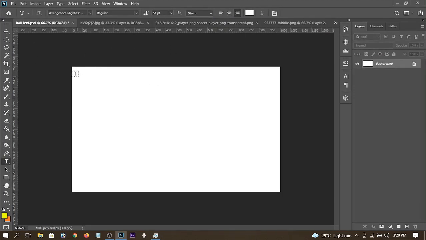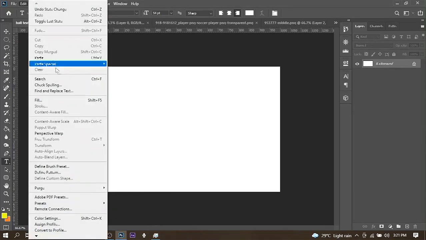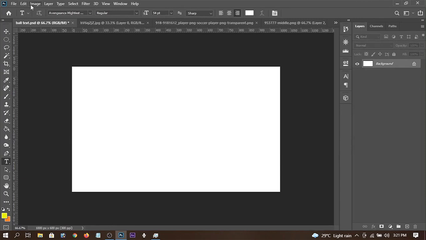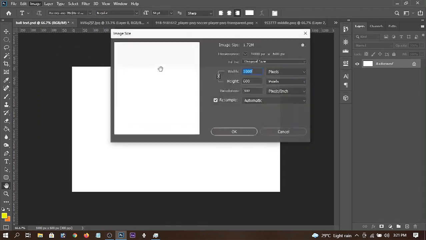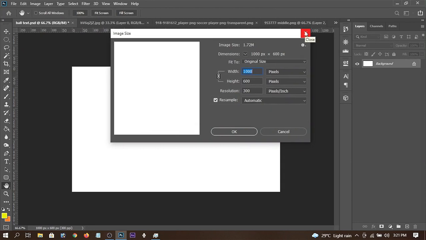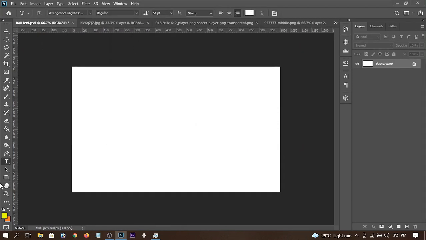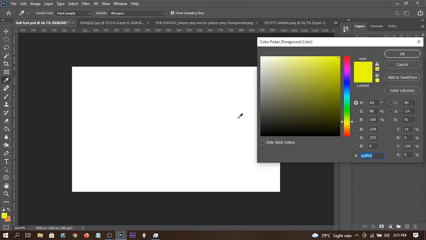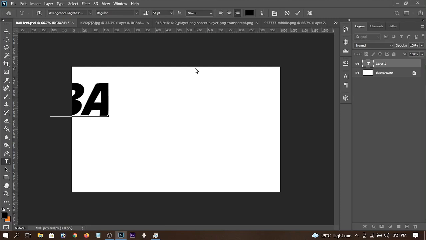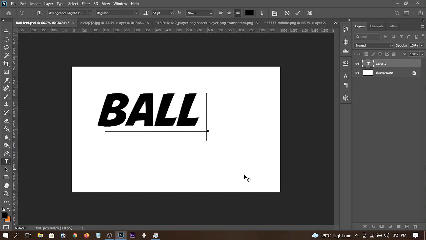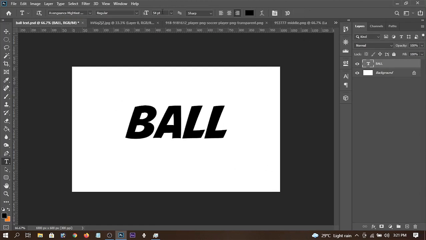So first of all, we're going to write our text. The image size is 1000 by 600, 1000 in width and 600 in height, and the resolution is 300. First, we're going to make sure our text is black, and then you click on the text tool and write the text BALL. As simple as that. We're going to keep it as simple as that.